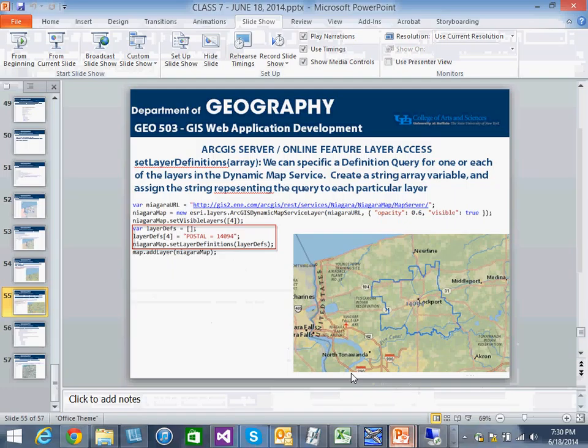So in the slide, let's say the only one I'm interested in definition query on is the zip codes. I would populate layer defs 4. Remember, ID number 4 was the zip codes. But first I define the array and then set that one only, and then the map has a setting called set layer definitions.